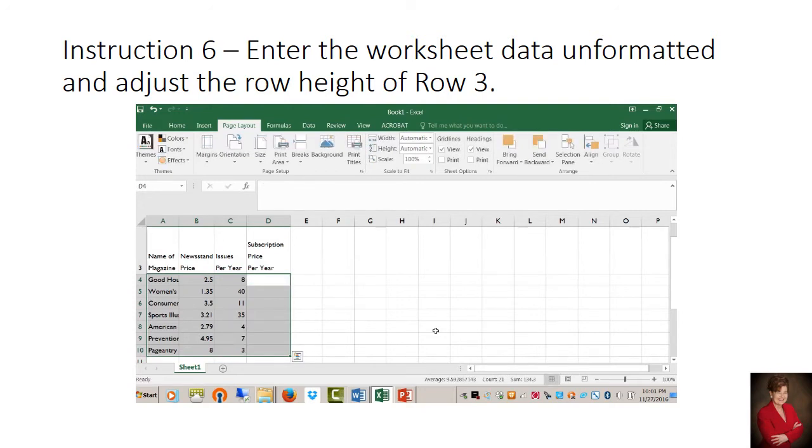And now the subscription price per year. 20. Now if I put in 20.00 and enter, notice that it removes the zeros after the decimal point. 59.8, enter. 18, enter. 88.95, enter. 13.5, enter. 21.97, enter. 16, enter. Click anywhere in the worksheet to deselect.